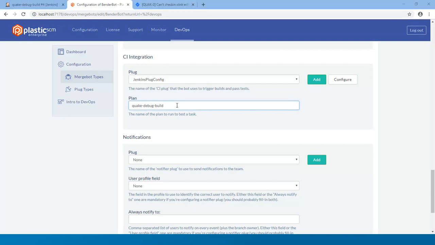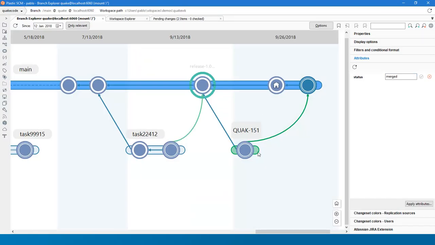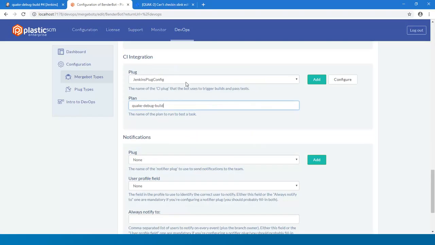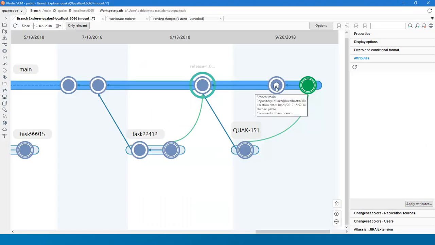I'm running a specific plan. So basically, when the mergebot detects that a branch is ready to be merged, it's on a certain status, it will merge this to main into a shelf. So the merge is not confirmed yet. I mean, this change is not created yet. Then it sends that shelf to Jenkins, waits for it to actually build and run the tests and so on, and if everything goes fine, then it confirms the merge. That's exactly what mergebots do.